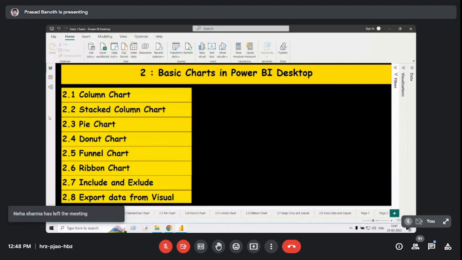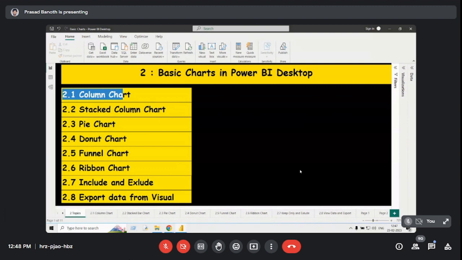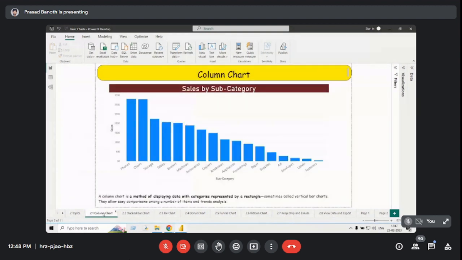We still have another 15 minutes, so I'll try to cover some of the basic charts in our present session. First let me go with the column chart. Everyone knows what a column chart is. A column chart is a method of displaying data where we represent the data in the form of bars. This is how the column chart looks.